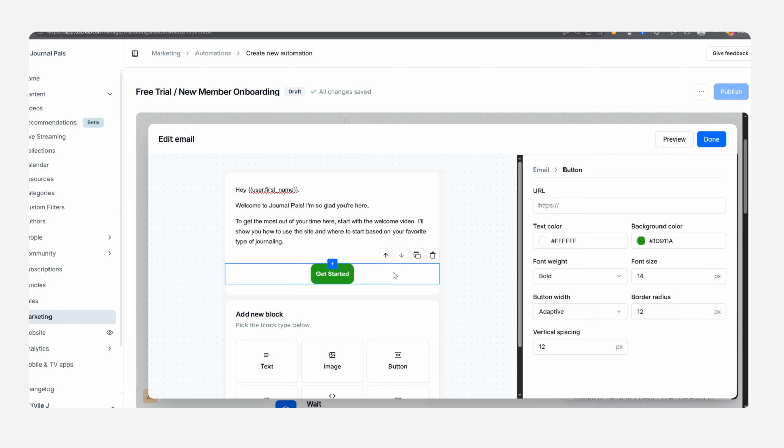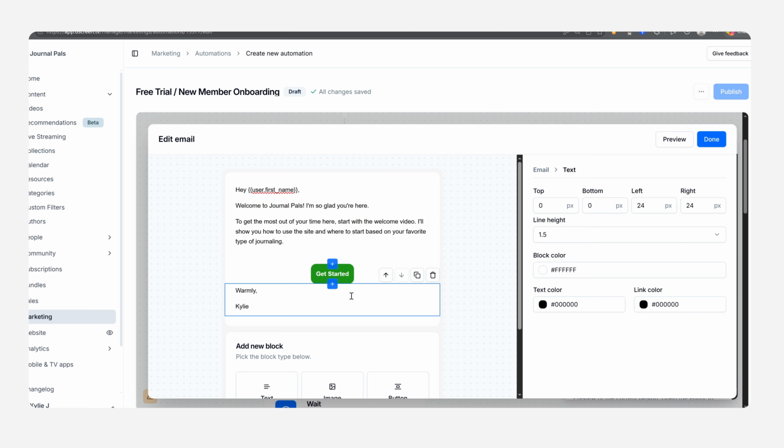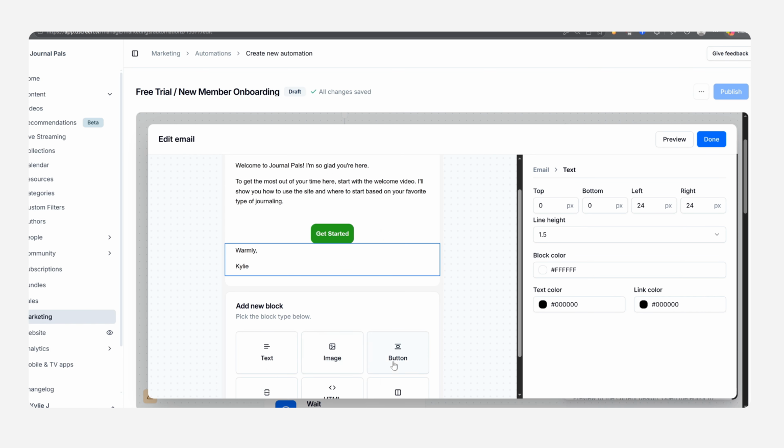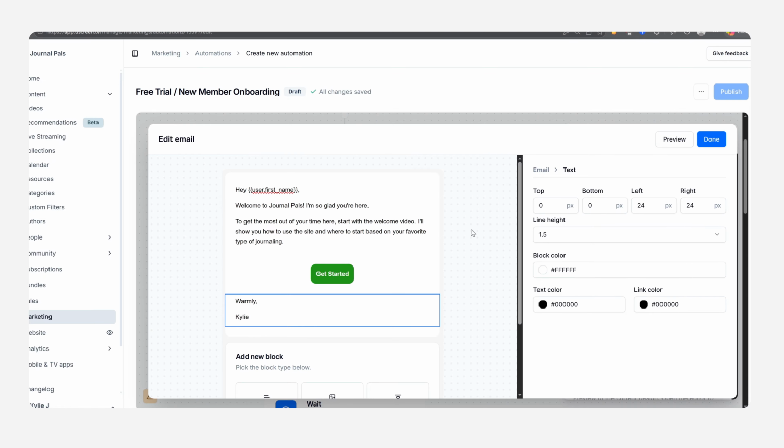After the button, I also want to include a sign-off, so I'll add another text block, and I can say, warmly, Kylie. But looking at this, the button does seem a little too close to my sign-off, so I'm going to add a spacer. Aside from adding a new block using these buttons below, you can also hover in between two blocks that already exist and click the plus. I'll add a spacer here. And now that's spaced out a little bit better.